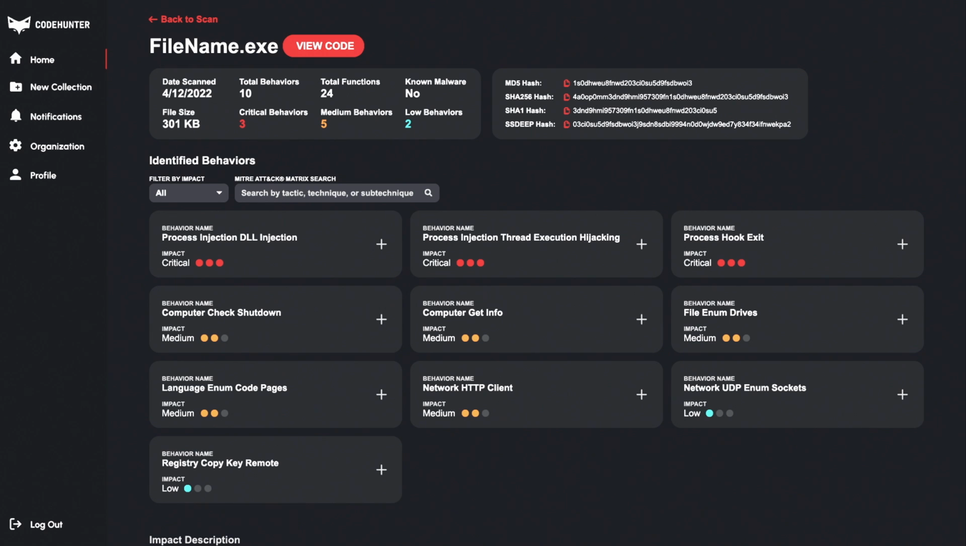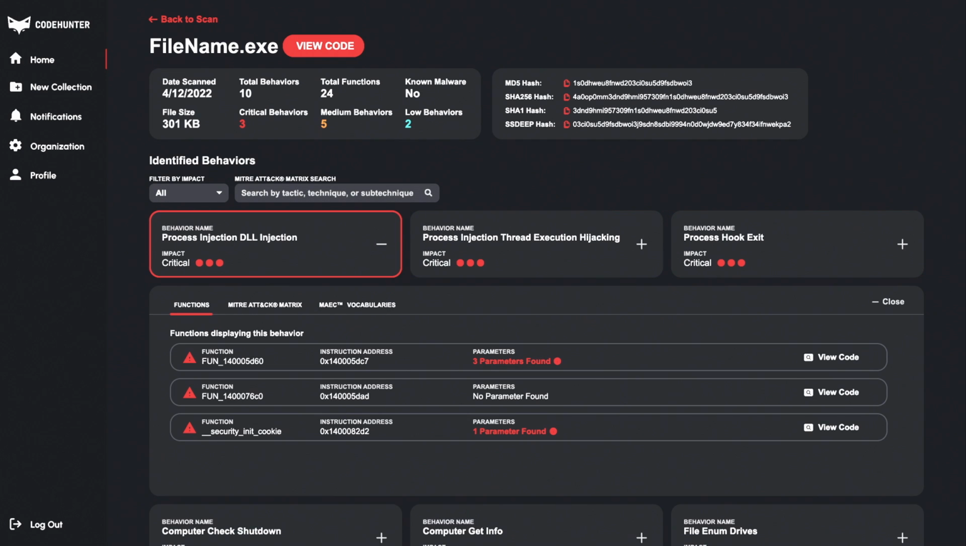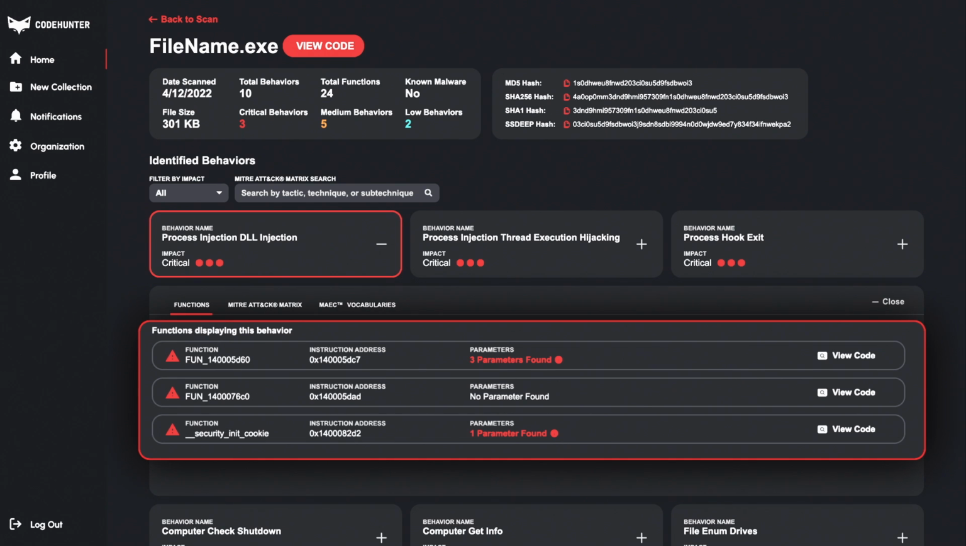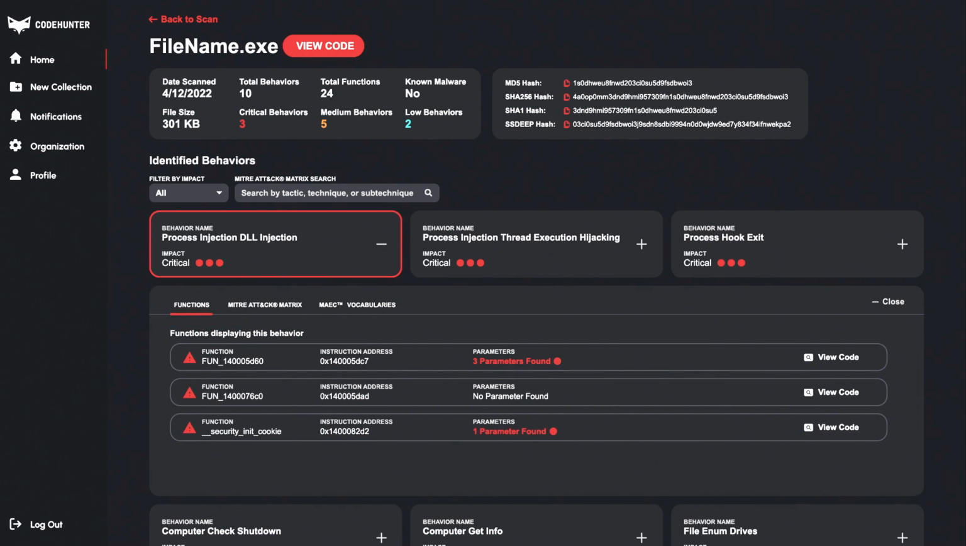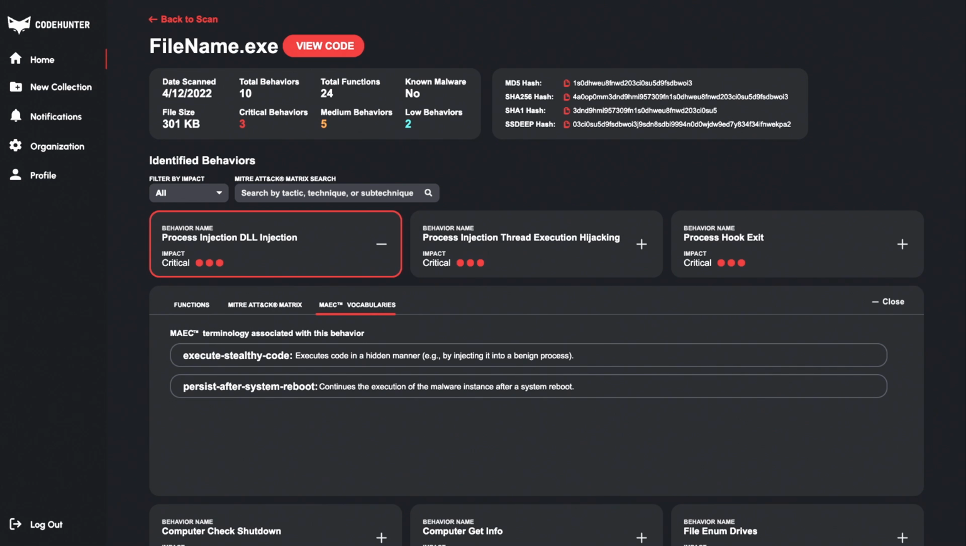CodeHunter's file dashboard reveals detailed analysis results. Filename.exe here is not known malware, but 3 of its behaviors have been flagged as having a potentially critical impact. In the analysis for each of these behaviors, you'll find which functions match the behaviors. The associated MITRE ATT&CK matrix and MITRE classifications can be found in their respective tabs. You can investigate the matched code segment further by clicking View Code.